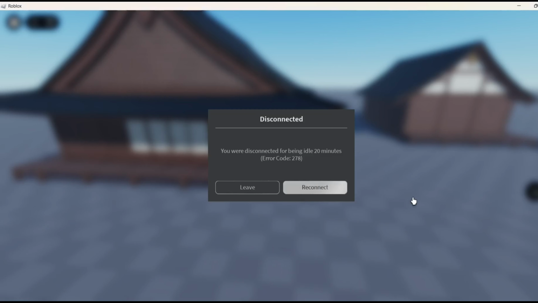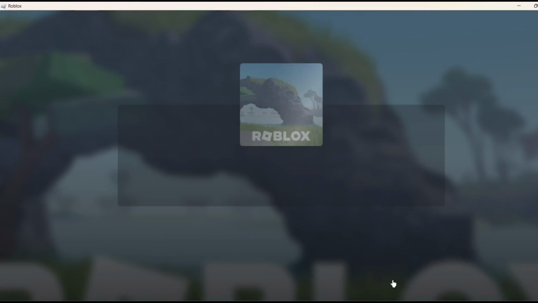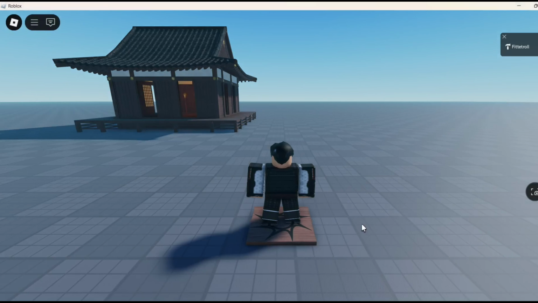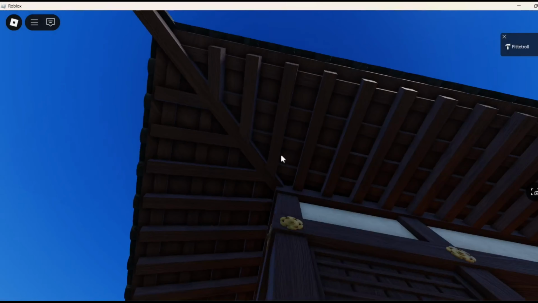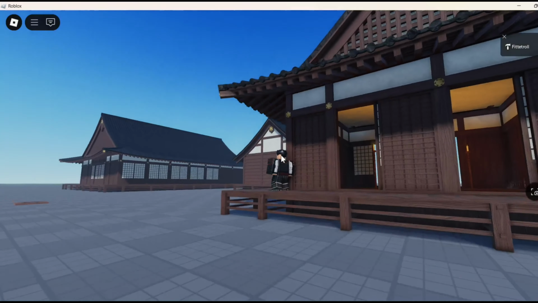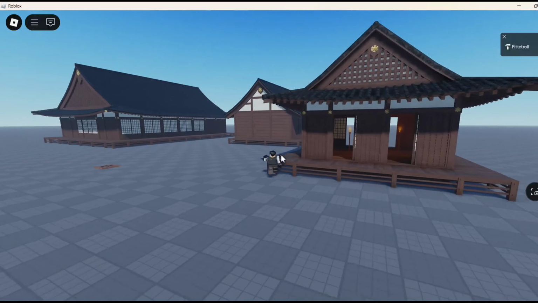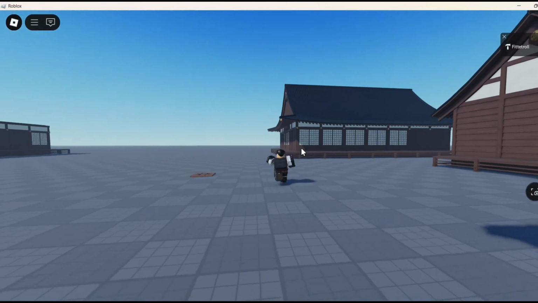20 minutes. Let's just summarize. You can see the beams here is what really makes it look good on these curved roofs.